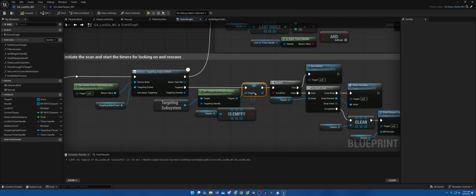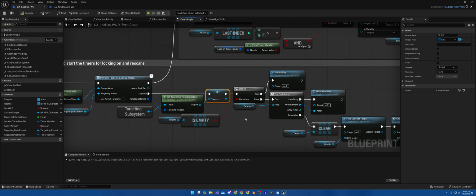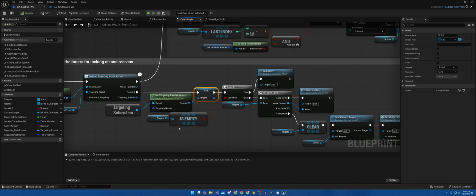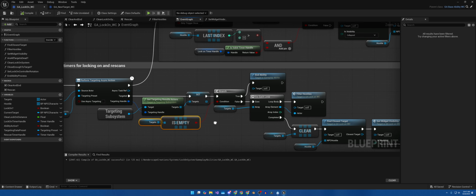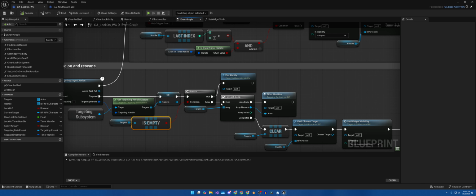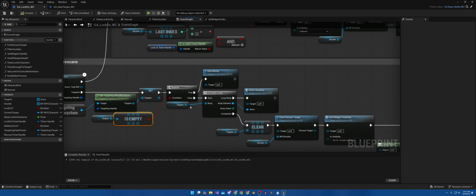I have this set because eventually I'm going to have a child of this that will only target the allies, for targeting healing effects and buffs and things like that. So I'm preparing for the future. At which point I'll go into a branch and check to see if it's empty. If it's empty, just end the ability. If it's not, it's time for us to go through a loop. To which right now we're filtering the hostiles.